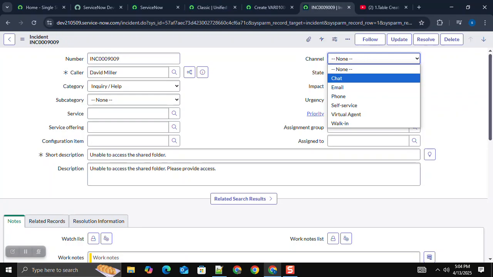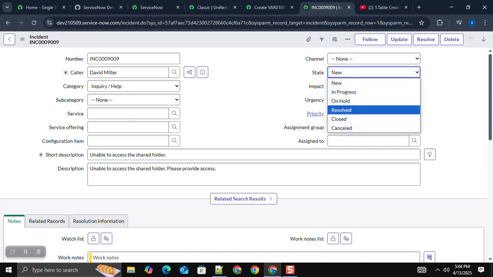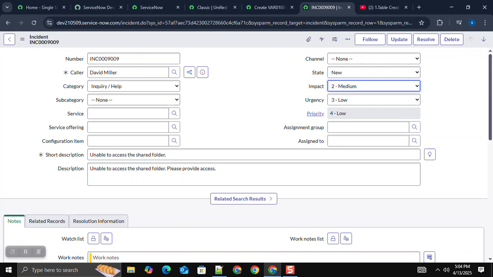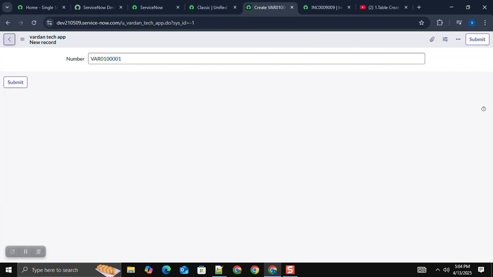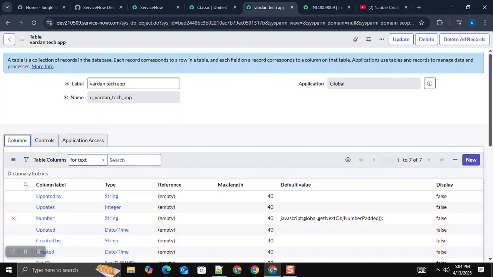Here create a new column. The column name is, you can select the type as choice, and the column label is state. Click outside, so it automatically creates the column name underscore state, and save it once.